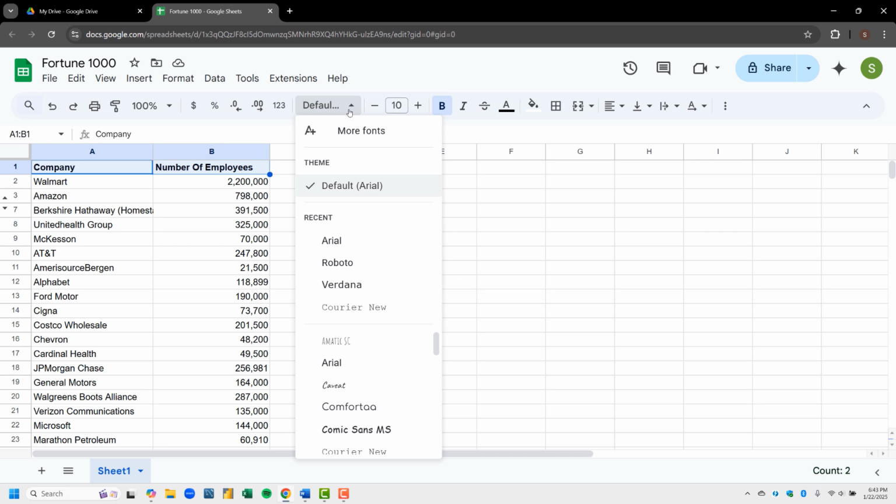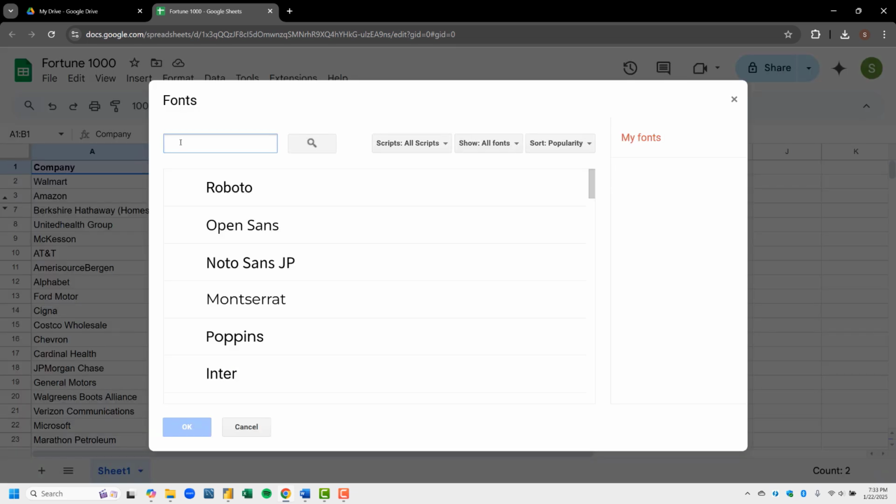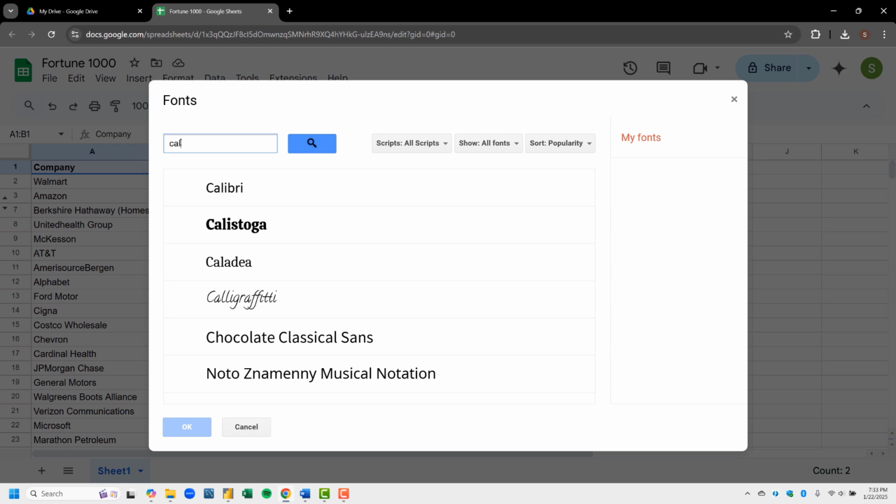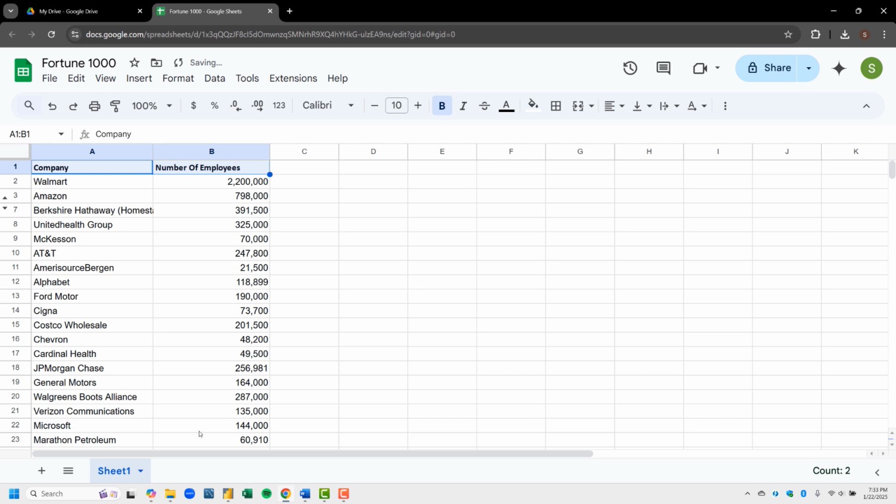The default font is Arial. Below this, you will see recent fonts used and a list of fonts available to select. I don't see the font I'm looking for, so I will click More Fonts. The Fonts dialog box displays. I will type Calibri in the search box, select it, then click OK. The font has been changed.